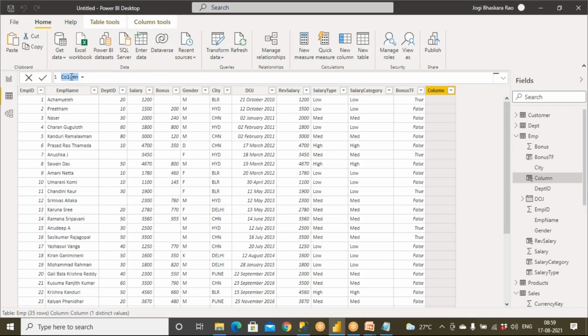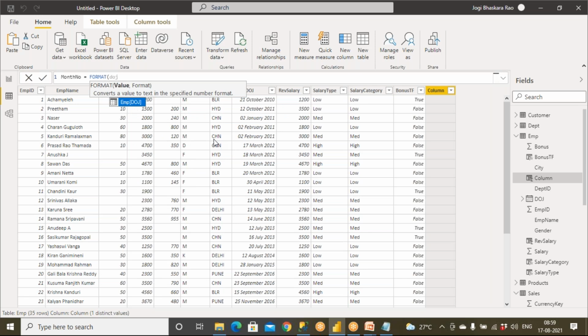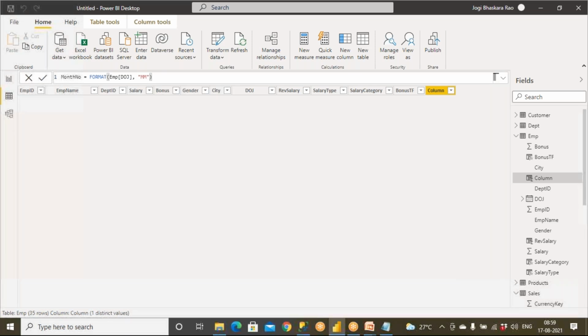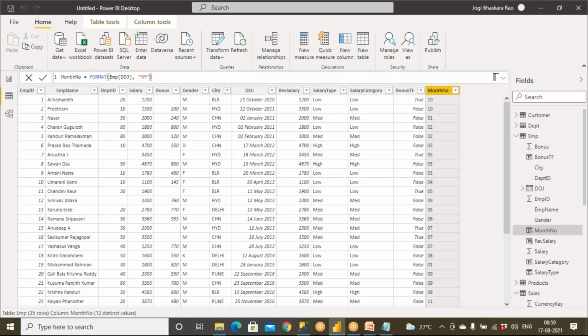I wanted to get the month number. Okay. Getting a month number is very, very easy. So you go here, Format. And what is that I wanted to use? Some date of joining column is there, right? So use the date of joining column and comma. I wanted to get only the month number, mm. When you write that, you should be able to get only the month number, right? So month number will be given.